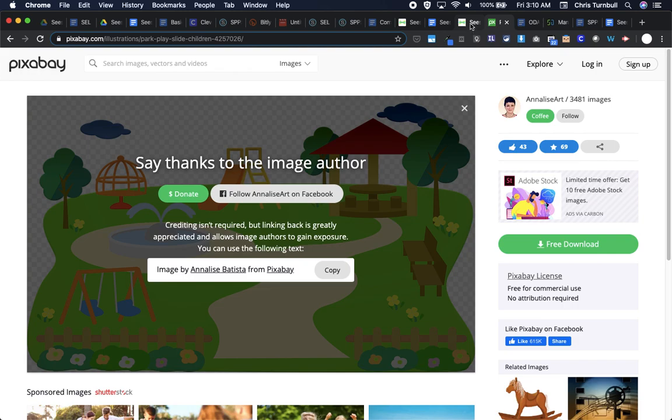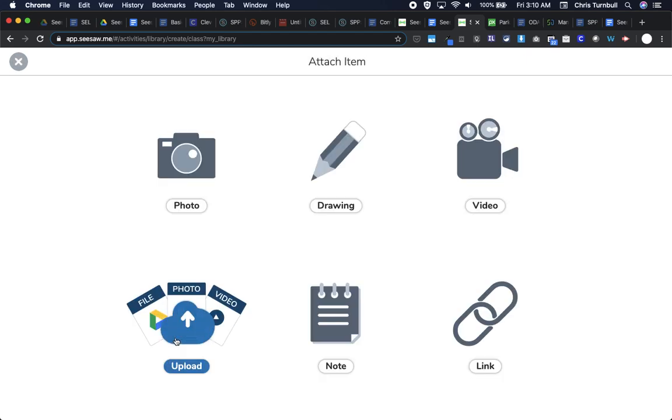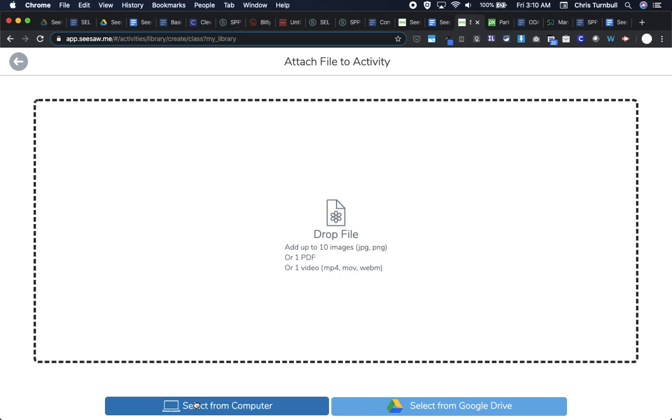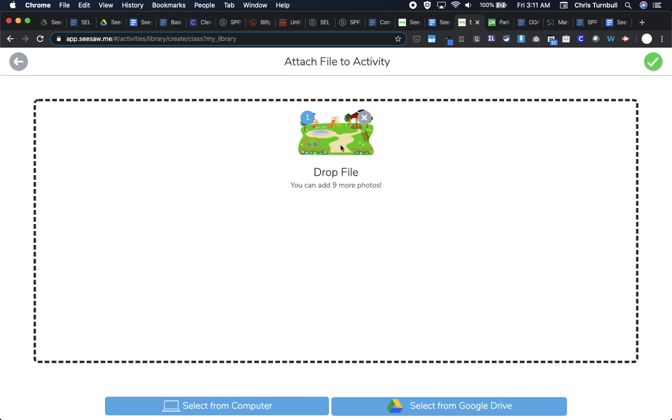I am going to go back over to Seesaw, and I'm going to click here on Add Template for Student Responses. Here I'm going to upload a photo. I'm going to select that photo from my computer. I'm clicking on the Downloads folder here on the side, and I'm going to find this park photo. Looks like I downloaded it earlier too. So I'll click on Open. It loads that little picture in here. I can see it. It will actually be much bigger than that.